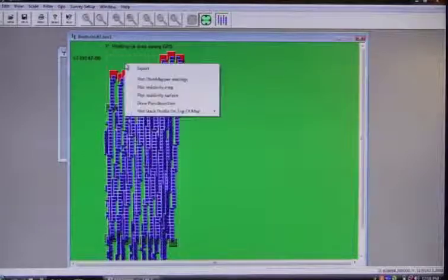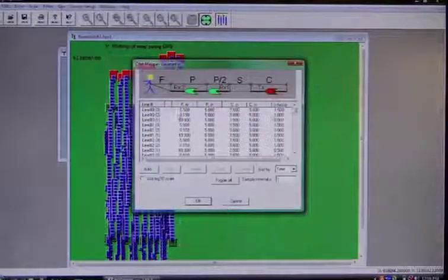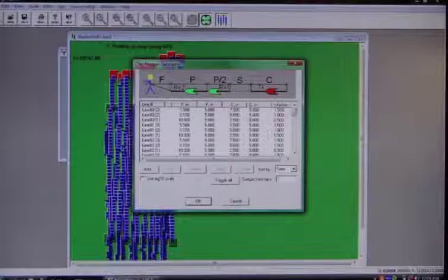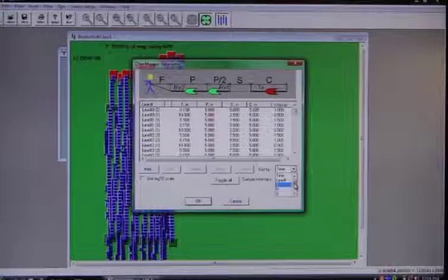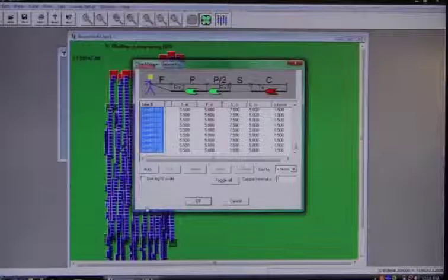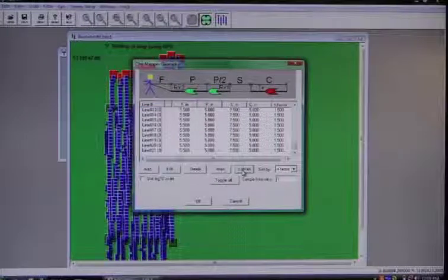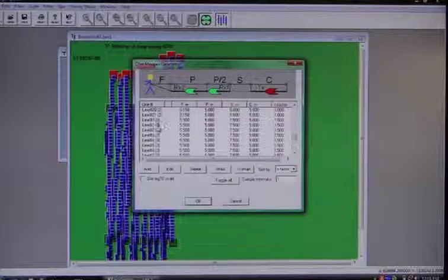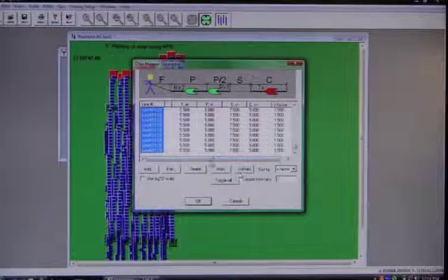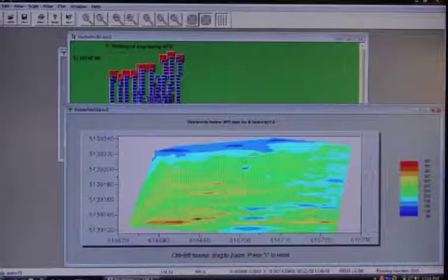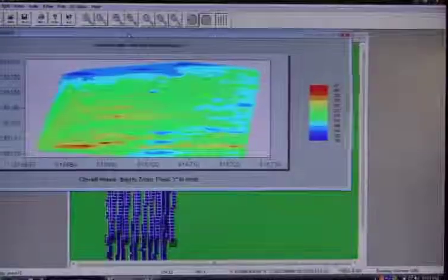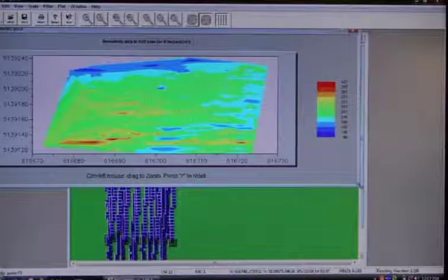And we can create resistivity maps that will allow us to view a plan view map at a given depth of exploration. And let's say we want to look at the greatest depth. We look at the third receiver. Mark it, map it, and interpret it.